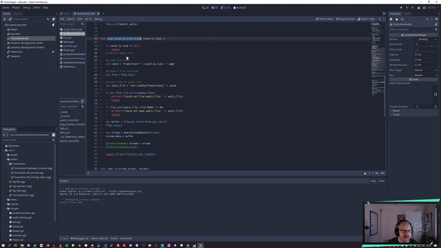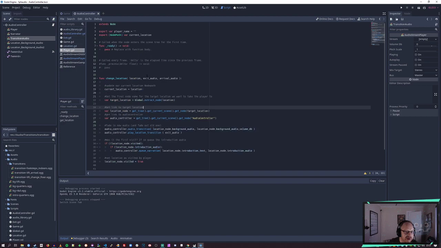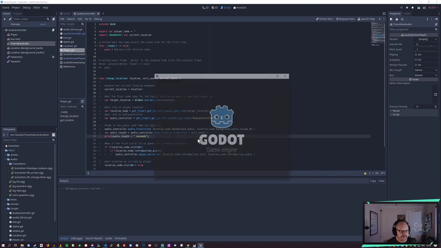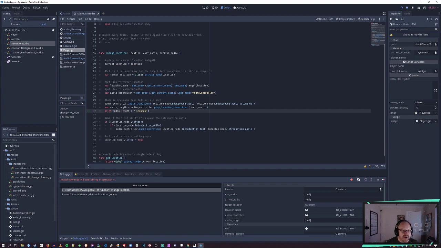Super. So now when we call play location transition, the player that's here, we'll just declare it here: var audio length equals audio controller, and to make sure that's working, we'll print it out. Audio length plus the word seconds. Let's see if we see that. Oh, what have I got wrong there? Nil and string.